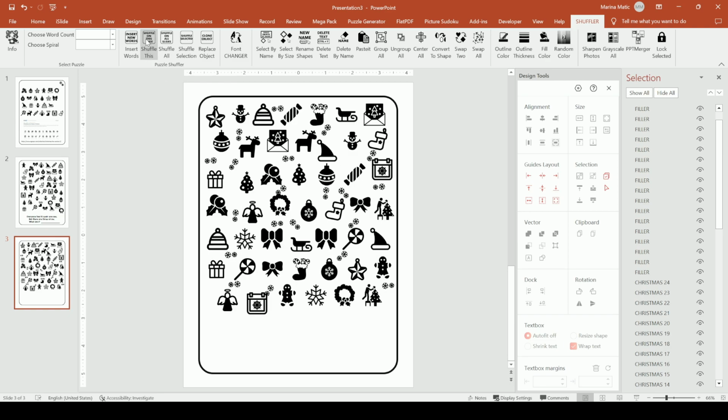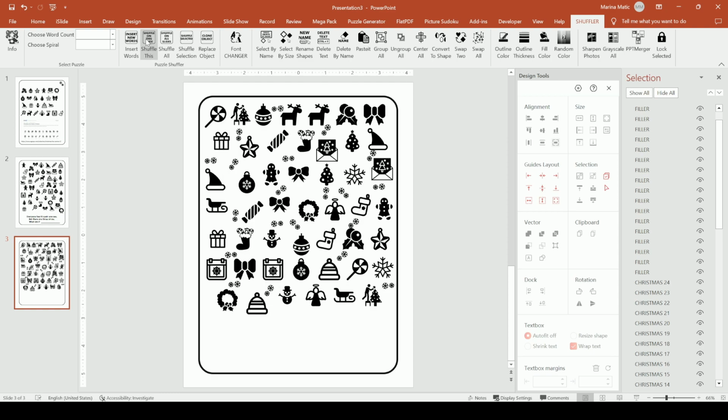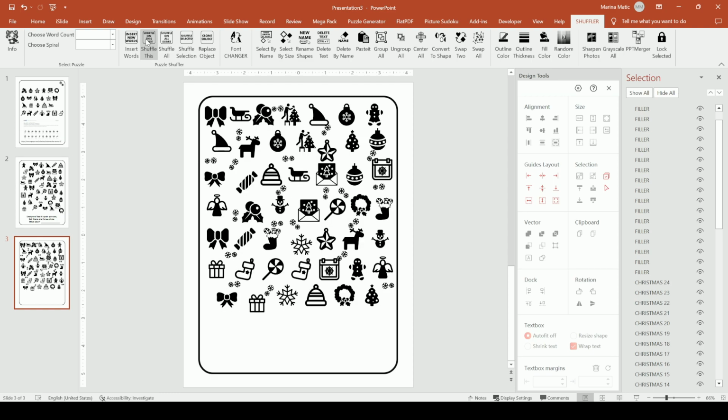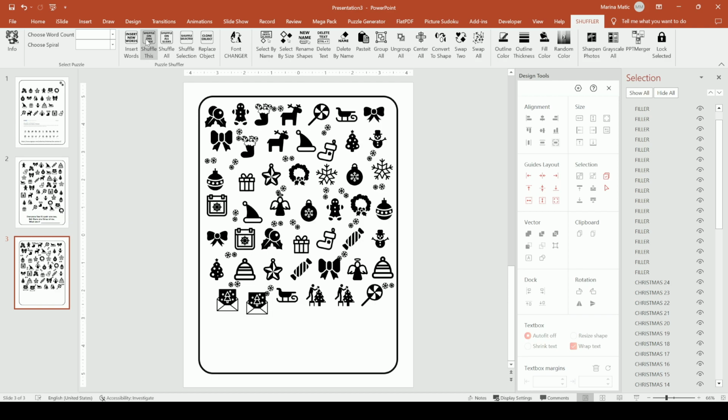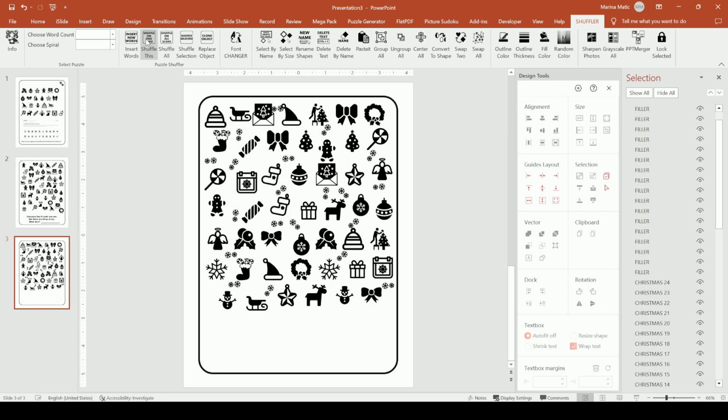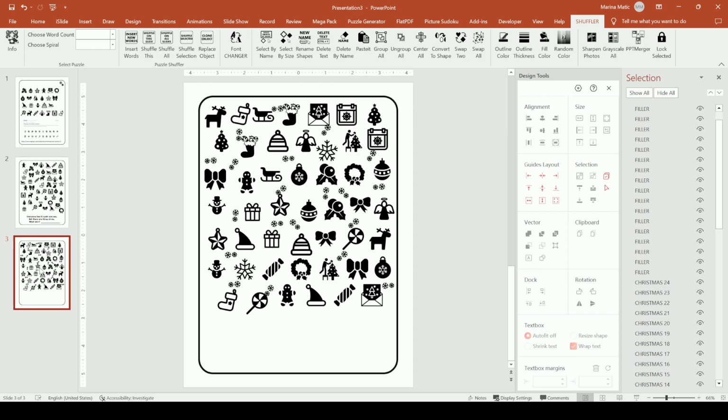Do you see? The snowflakes are not moving, but everything else is moving because everything else has a similar name plus number. So that is how you create it, and I can now duplicate this. So let's click on the slide, Control D, Control D a couple of times.